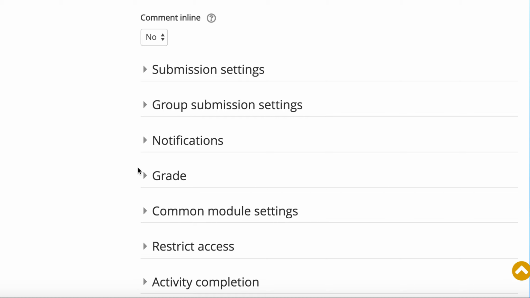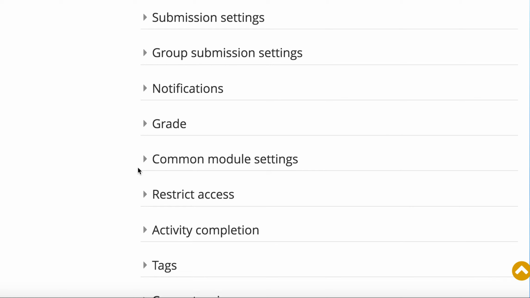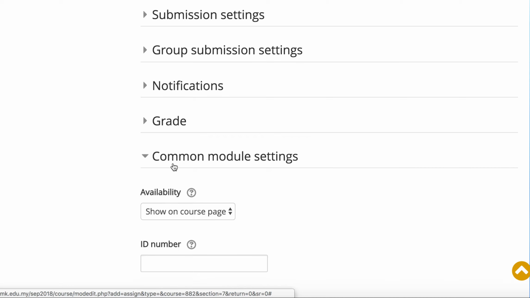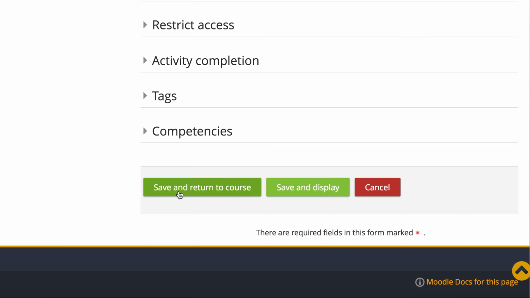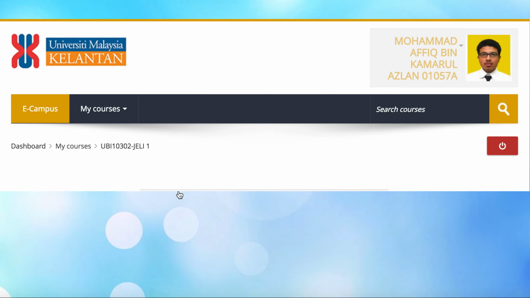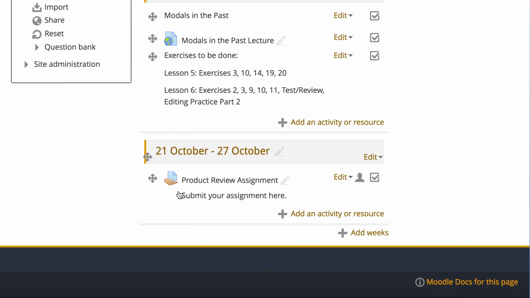The rest, I think, you can just simply set them as default, no need to change anything, and save and return to course. So here you already have your assignment.